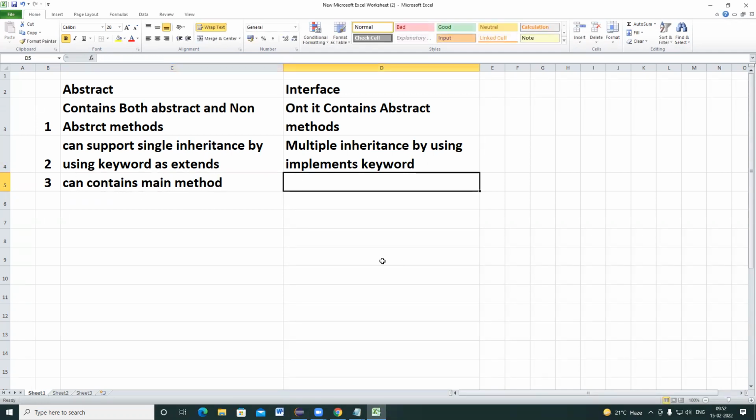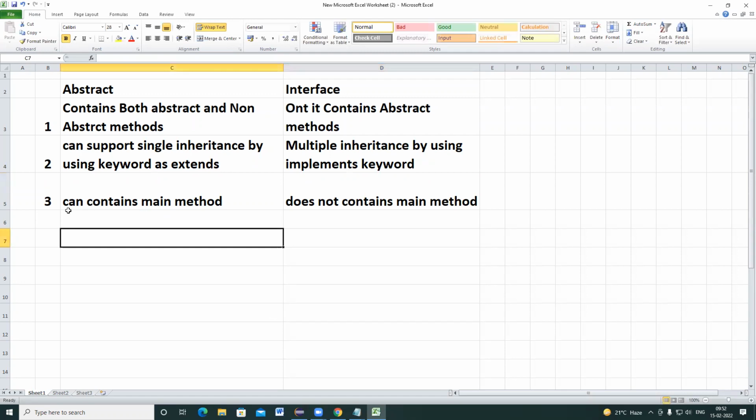An interface does not contain a main method. Why does it not contain a main method? Because it contains abstract methods only, and program execution starts from the main method, which has some implementation. We cannot write implementation methods in the interface. So we create the main method in the subclass and invoke it from there. So an interface does not contain a main method, but an abstract class can.